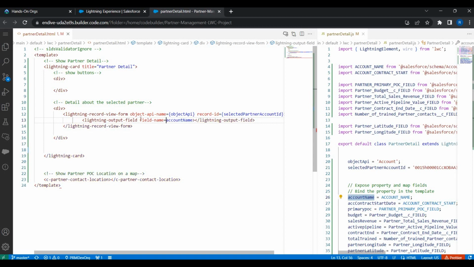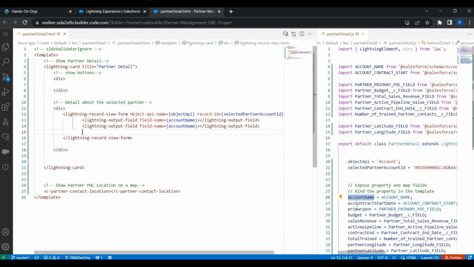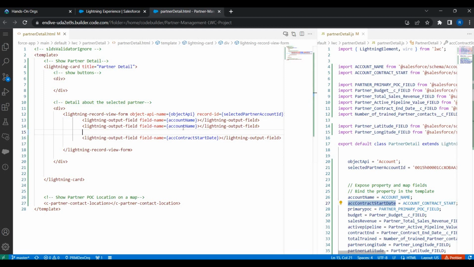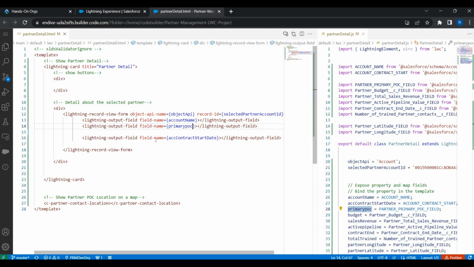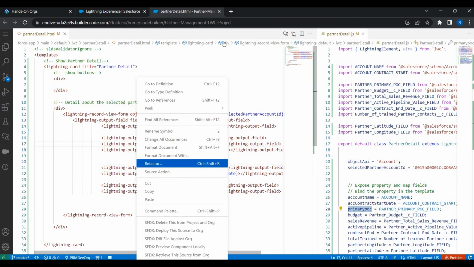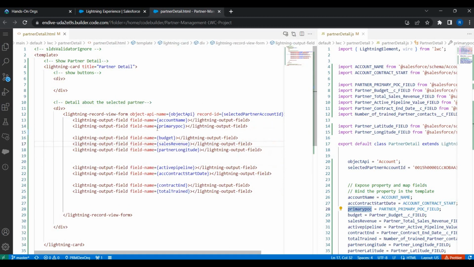So again, that's it. We can follow the same for bringing all the data back to the screen. Let's say contract start date. I'll just copy and then put it right here. Let's say I want to bring the primary POC, then that's it. So let's continue this and then further bring all the output fields. All right, we ensure that lightning output field has been included. Let's format this document. Yeah, the look and feel is good.